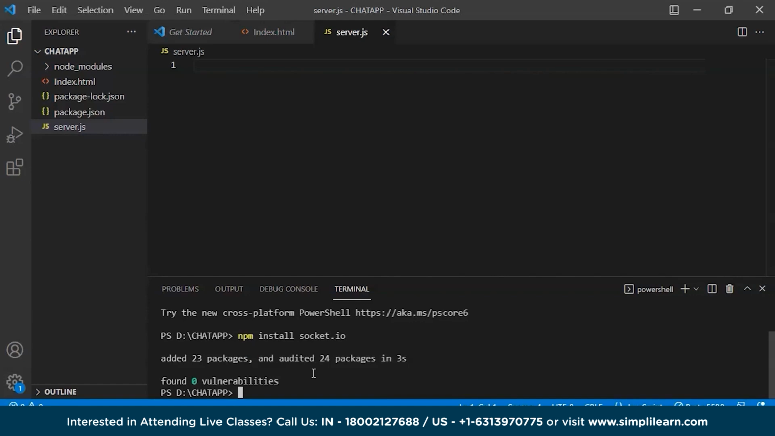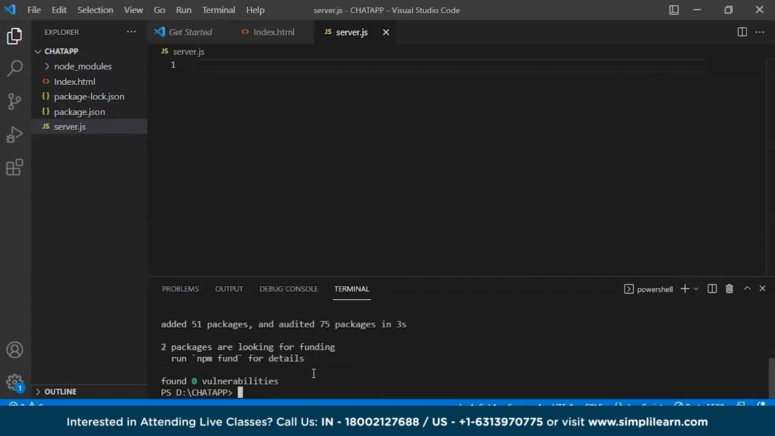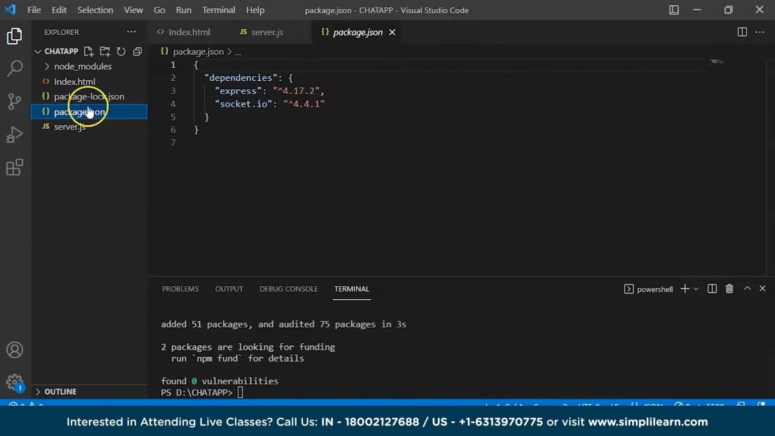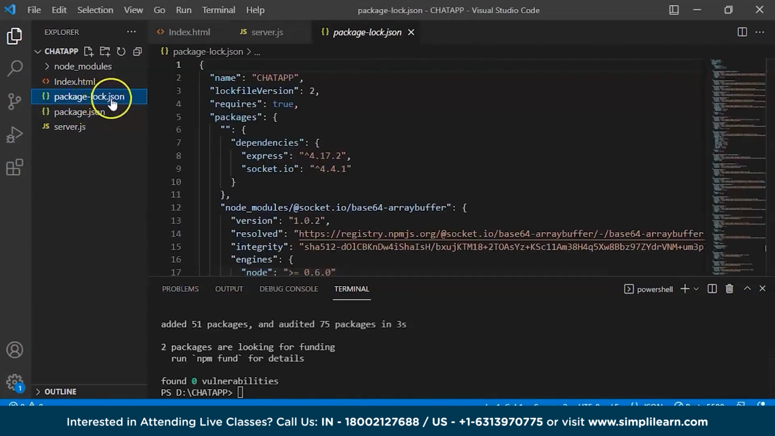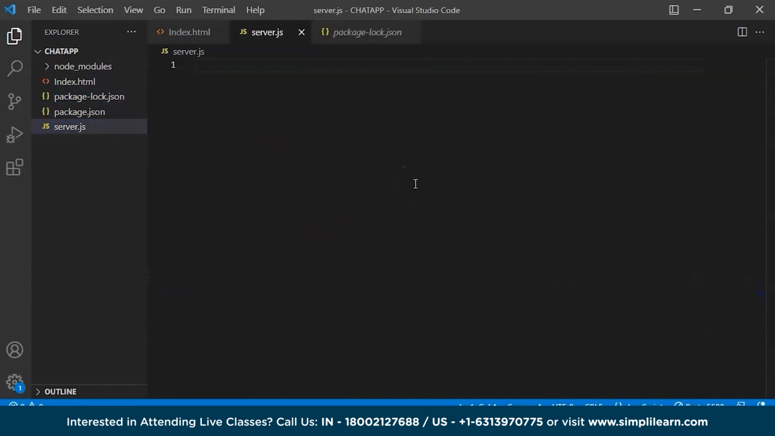After installing Socket.io, we need to install Express. For that, run the command npm install express. Express is a minimal and flexible Node.js web application framework that provides a robust set of features for web and mobile applications. After installing socket.io and Express, you will get these two files, package.json and package-lock.json. Next, go to the server.js, where I will paste a few lines of code.